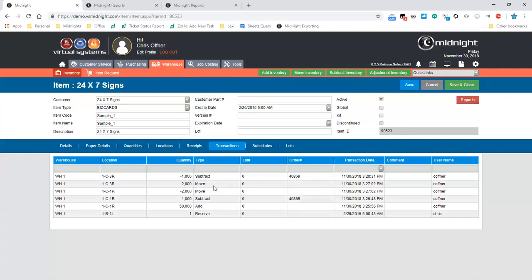Take a look at our transactions. We'll see details of what we've done. We've done 2 subtracts. We've also done what appears to be 2 moves, but is really only 1, as what we've done is removed location quantity of 2,000 from here and moved it to this location here.